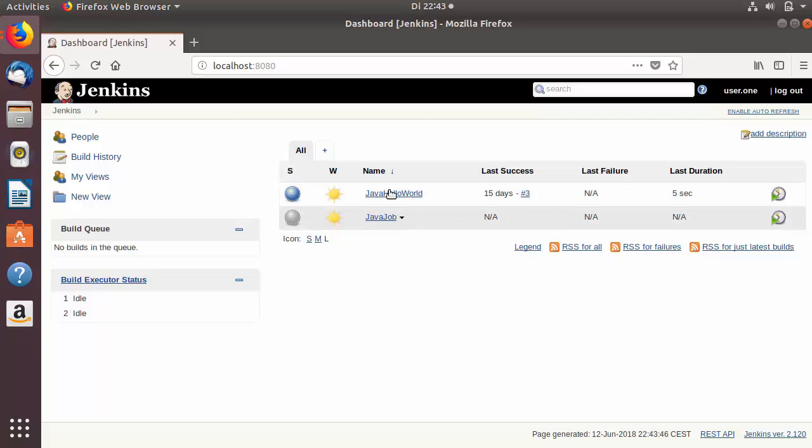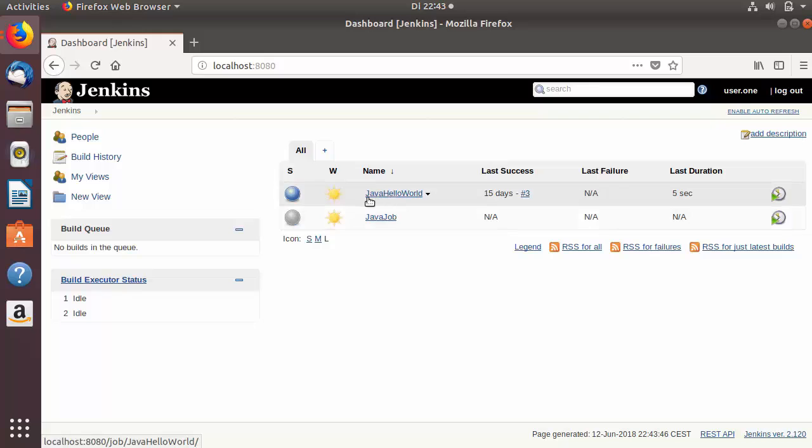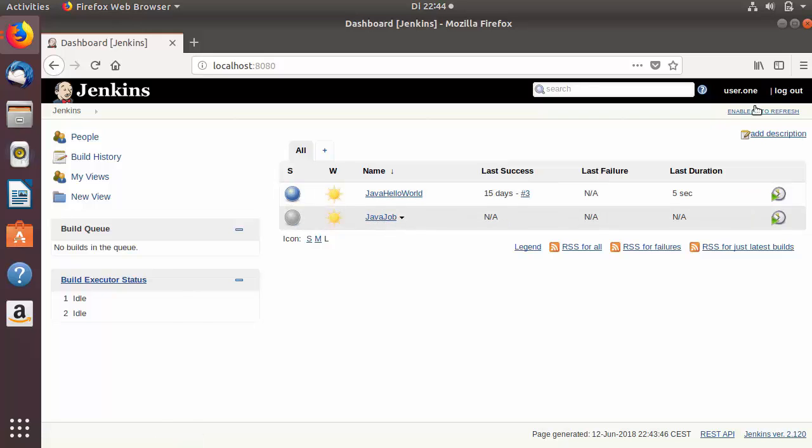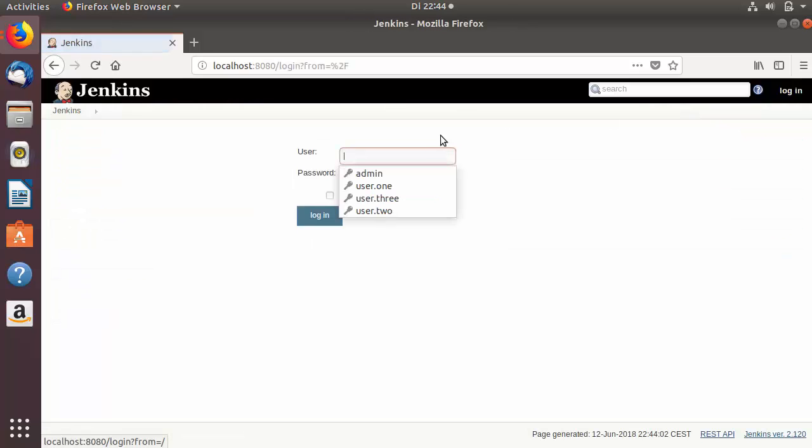So user 1 can only see the projects which start with the keyword Java. So Java hello world and Java job. I'm going to log out, and now I'm going to log in with the user 2 credentials. So user.2 and the password, and login.